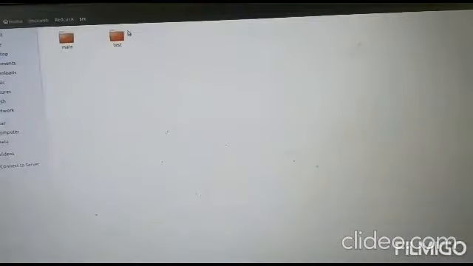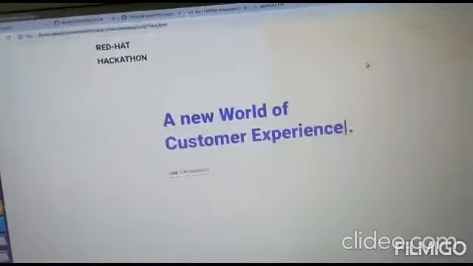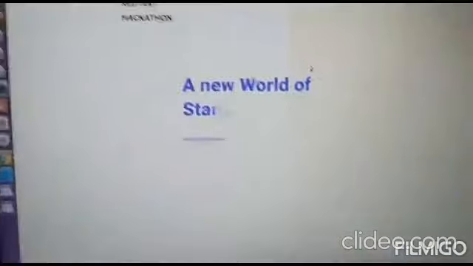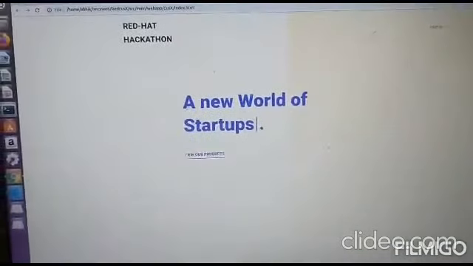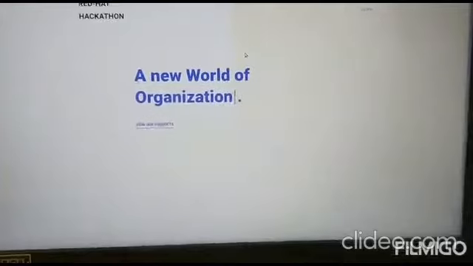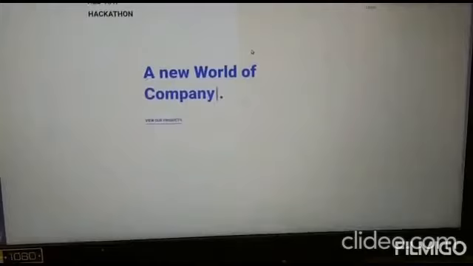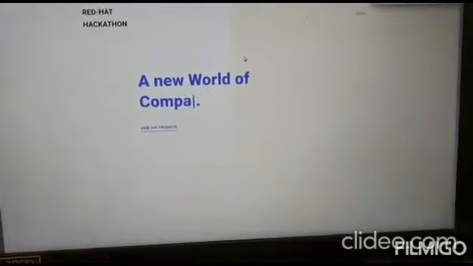The next thing I'm going to show you is how I'm going to open our index.html file. So this is the index.html file, which shows that we have prepared our Red Hat homepage for our Red Hat hackathon, and it's not of much importance because our main intention was to develop something for customer experience. To improve the customer experience, we have just shown the 3 most important services that we provide.